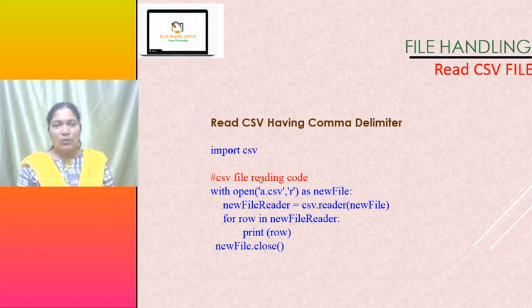Whatever we read is returned: csv.reader returns an iterable reader object, which I have taken in another variable, new file reader. As it is an iterable object, take a loop to iterate through it: for row in new file reader, you can retrieve row by row and print. Now we can close the file, right?